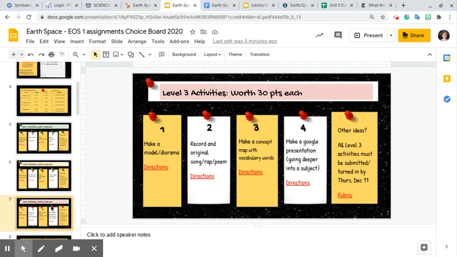And lastly, the level 3. The concept map, I think, is probably one of the easier ones here. And maybe making a model or diorama, depending on what your model is. Go and click on these things and ask me, especially if you're in the classroom, if you're not sure what to do, let me know. These are things that we can work on.